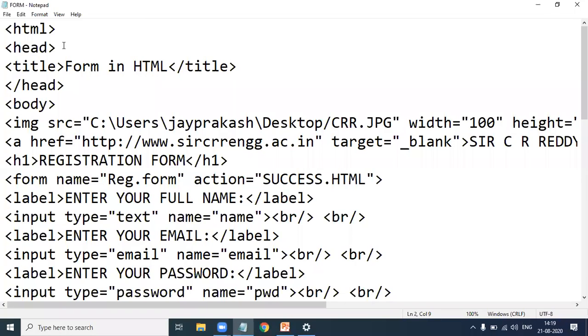One, root element. Second one, head element. In the head element we give the title of the web page, that is form in HTML. Next, in the body we write the code for the form, and before the form we insert one image and one link, and next the form. First we insert the image using the image tag.